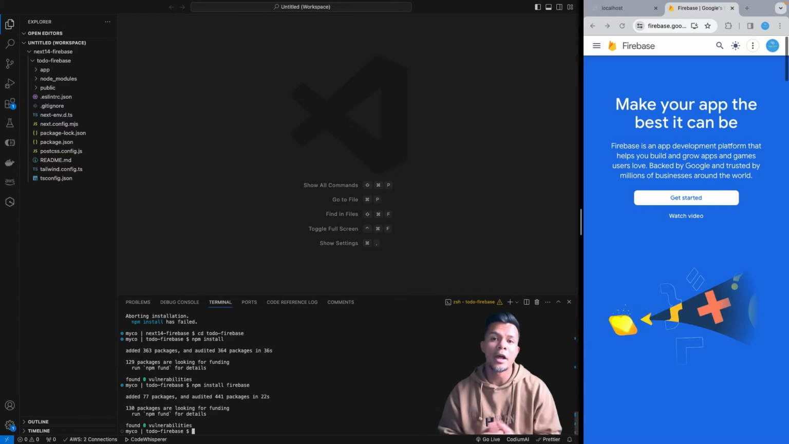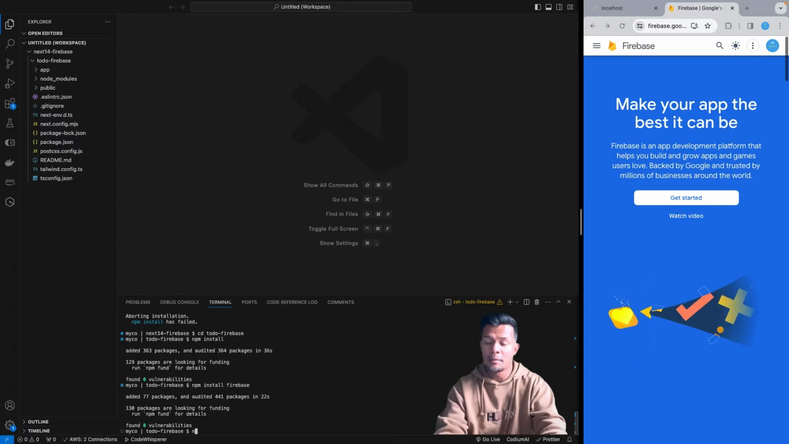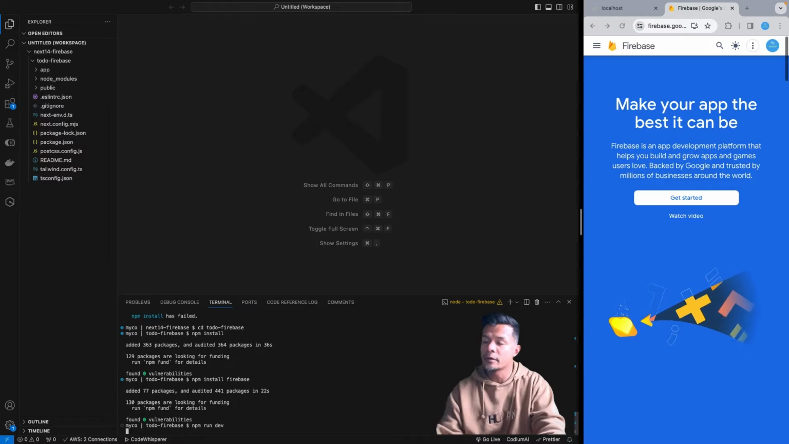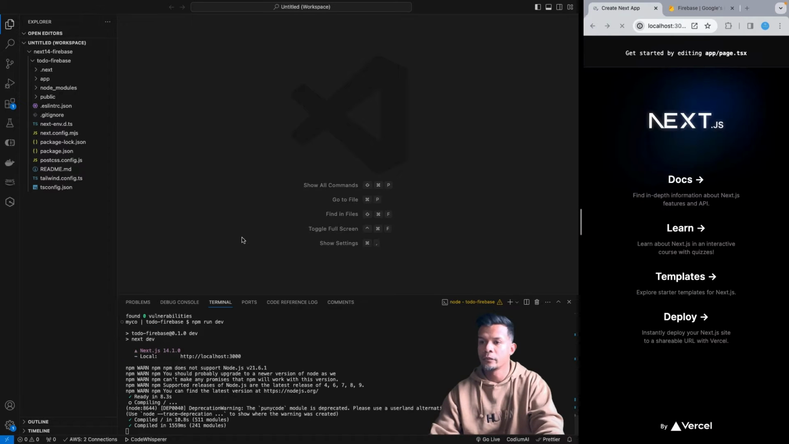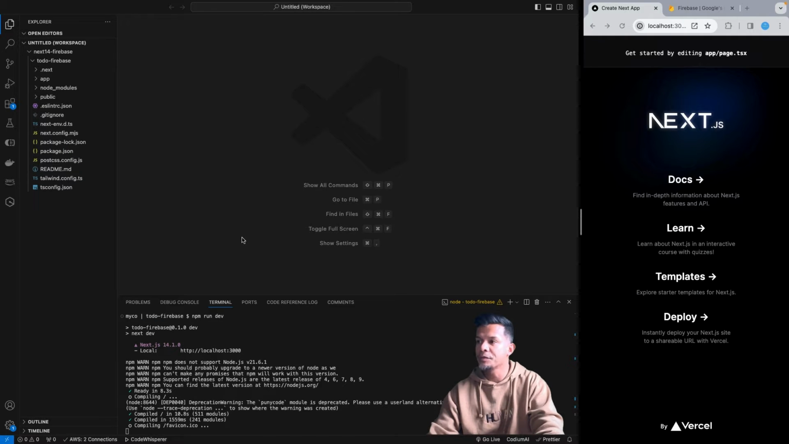All right, so now that we have all the dependencies for Next.js installed, and we have Firebase installed, let's start putting together our UI. So I'm going to run npm run dev so we can look at it. All right, as you can see, our app is running.